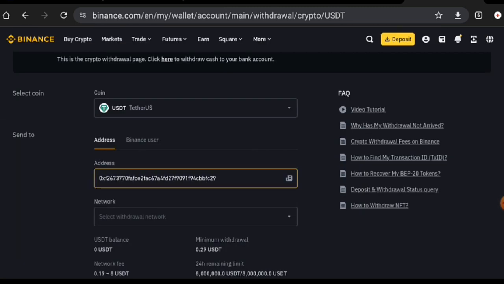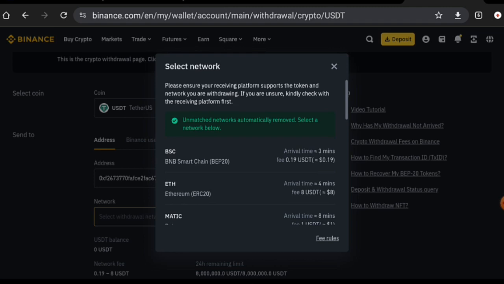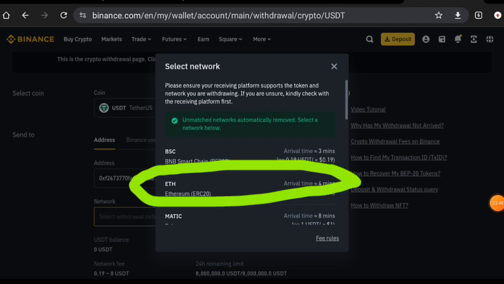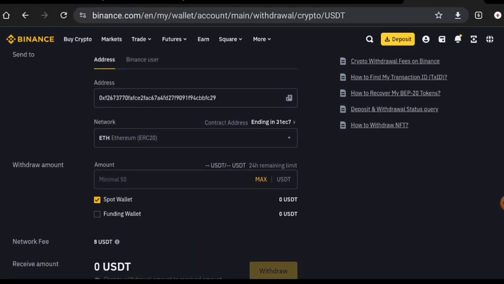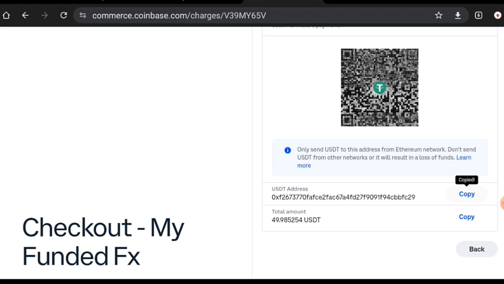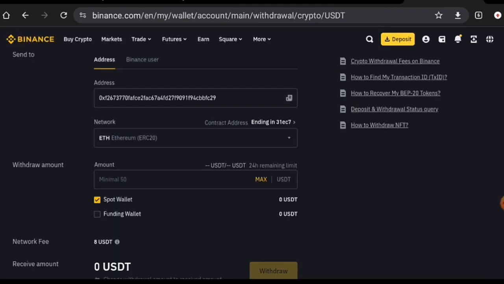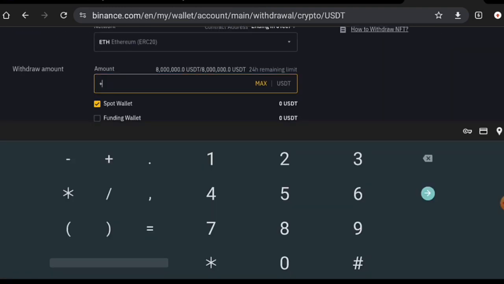Then it will ask you to choose a network. Remember, the network we have to choose is ERC20. You can see it here, it's the second one. Don't choose the first one, it's the second one, right? So you choose ERC20. Then you come back here, copy the amount that you have to send, then come here and enter that amount.